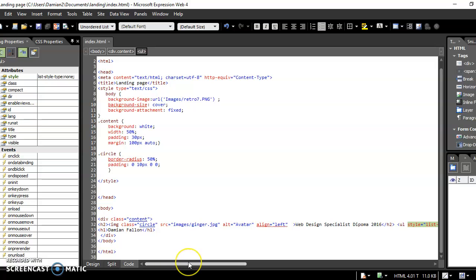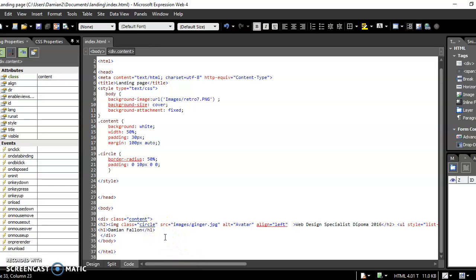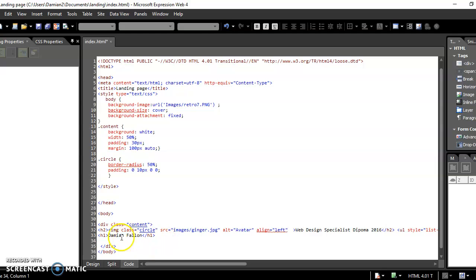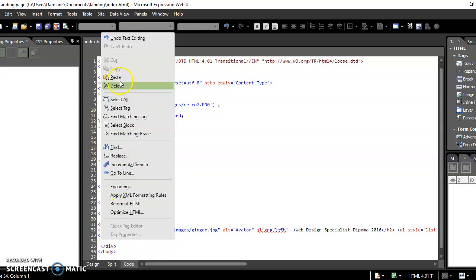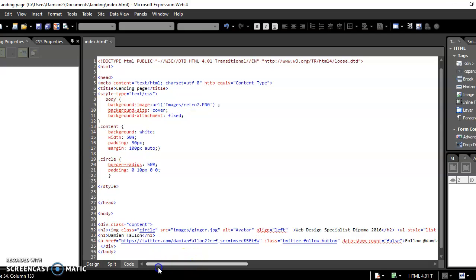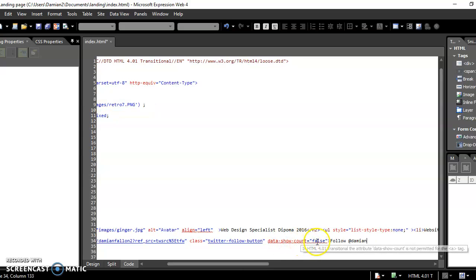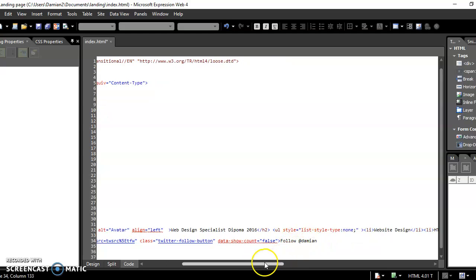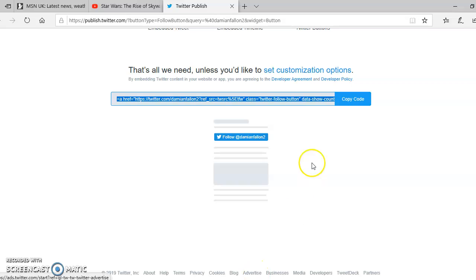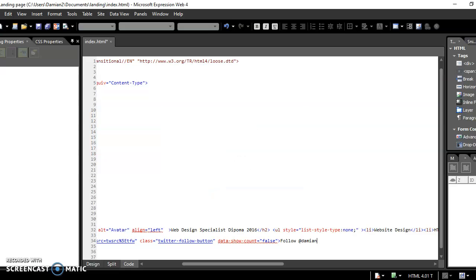And here it is. Previewing it now. Taking a bit of time to work. Don't really want to pause it on this. Now what's happened? Oh my god, that's not very good. That's just a link. I thought it'd be a follow button. I thought it'd be a proper button.